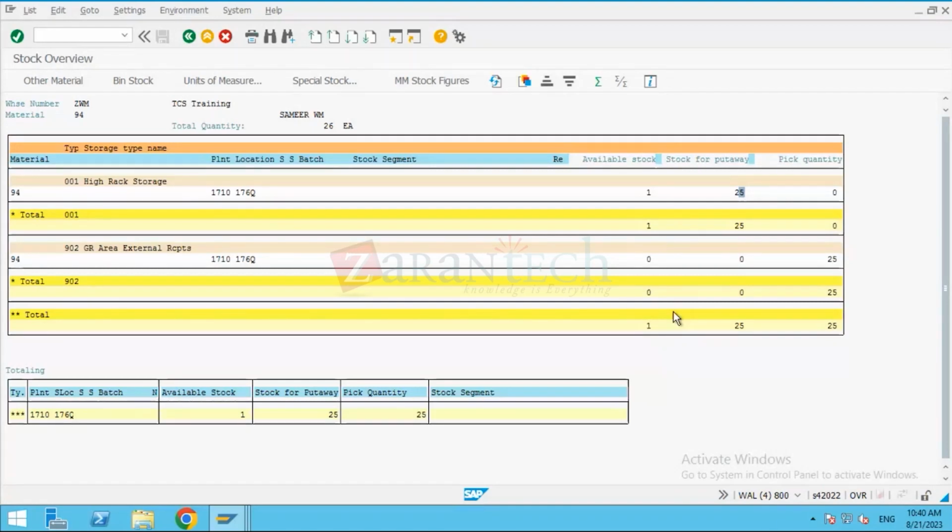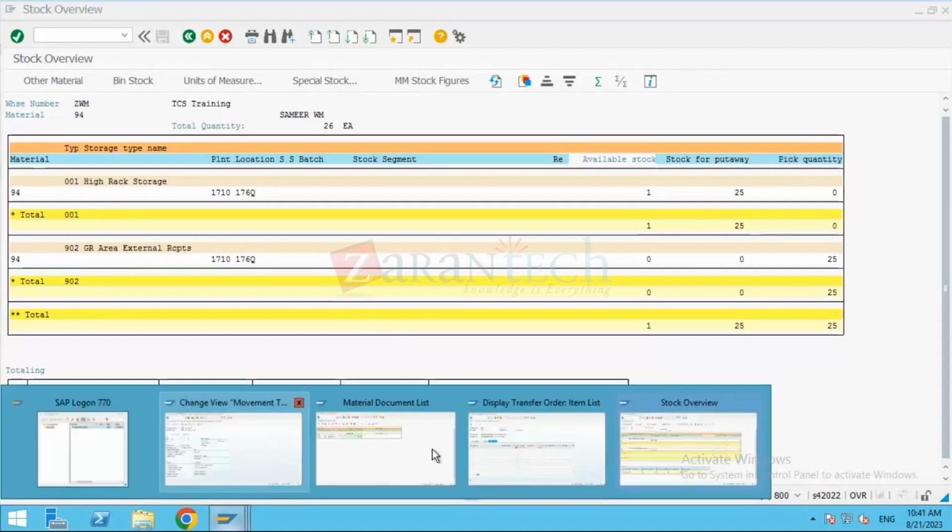Okay. Now what I'll do, I'll just confirm this. But the moment I confirm, these 25 pieces from the put away and the pick will disappear. It is going to add in the destination, in the high rack available stock. Because as I said, for put away and pick quantity, this column is showing open transfer order. Because my transfer order is open, you can see the 25 pieces entry here. Now I'll confirm my transfer order.